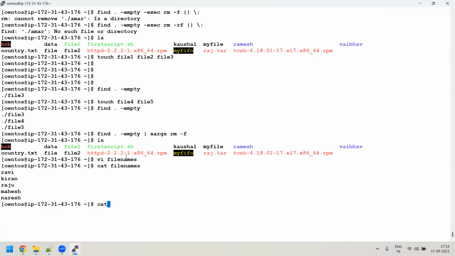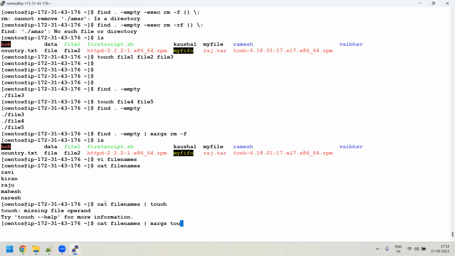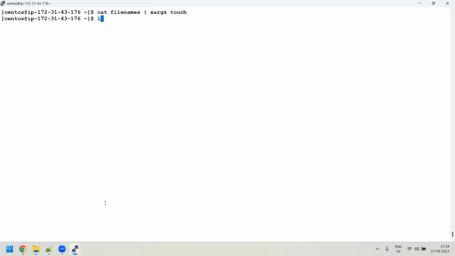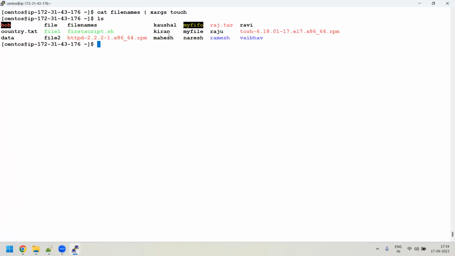Can I use cat of file names, pipe it to the touch command to create it? See, it doesn't work because the touch command will ask for an input. You need to give an input. It is not accepting the output from this cat file names. But can I do the same thing? Cat of file names, pipe to Xargs, and then use the touch command. See, now it will create the files. See, Ravi, Raju, Kiran, Mahesh, Naresh.